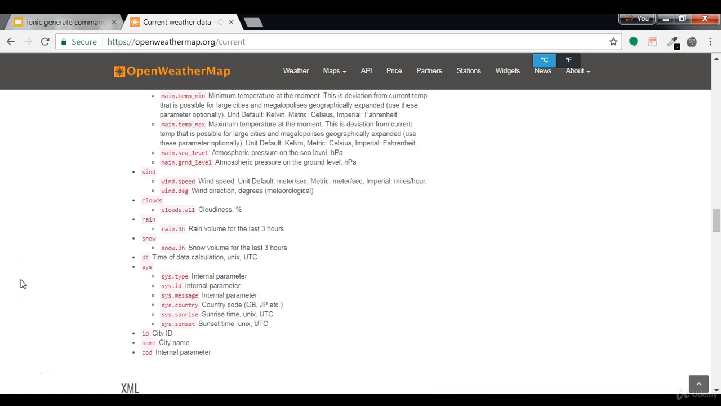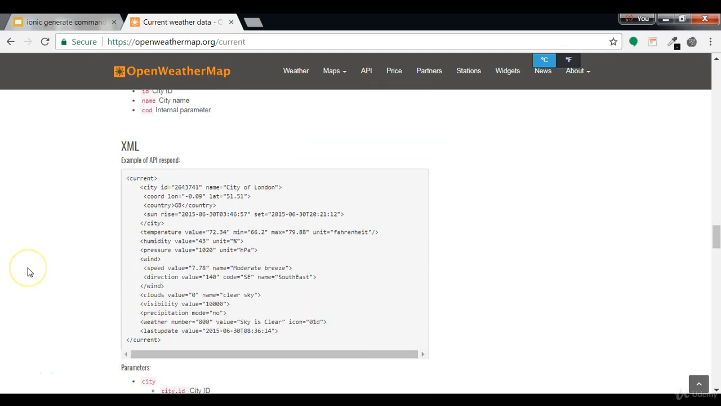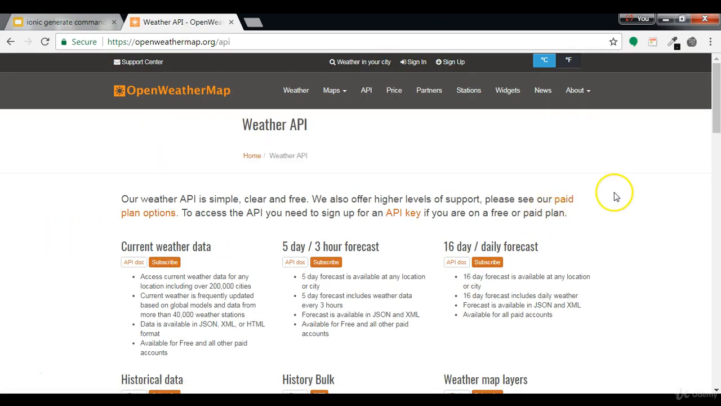Now in this application, we are going to be getting the data in the JSON format. If you want to use the JSON format, you can, and if you want to get the information in the XML format, you can as well. So these are the different information we can get. Now in our application, the way we are going to retrieve the data, once we pass in a city name, maybe we want to search for a city name, we are going to get the current weather information for that particular city.